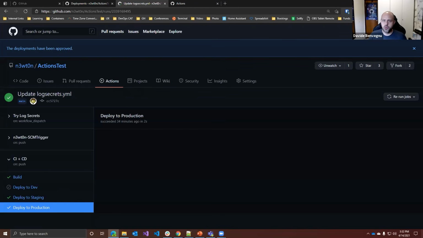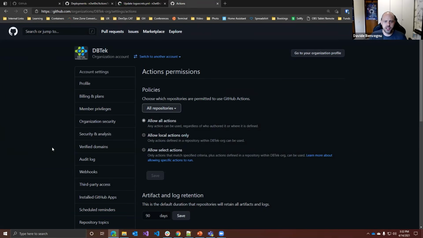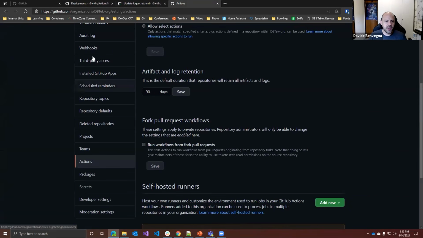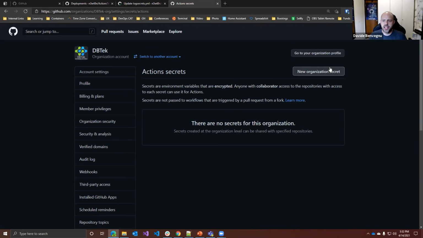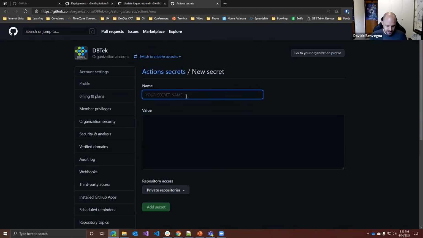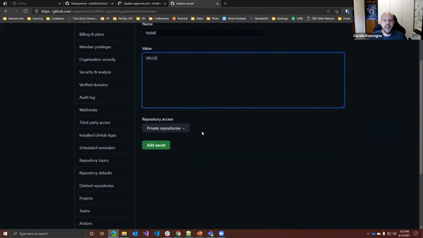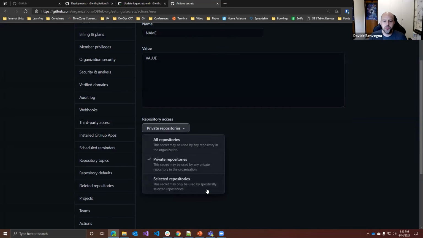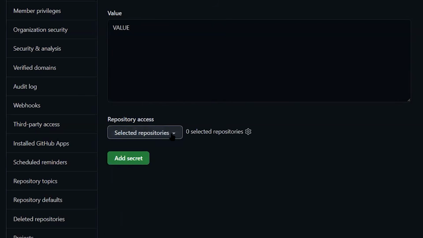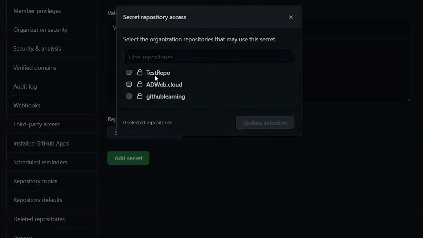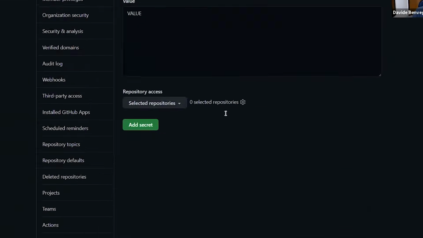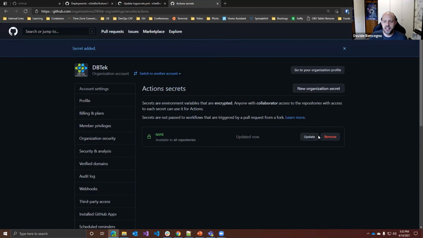So let's start with the organization secret. This is the organization. And if I go down, I can see these secrets inside the organization. When I create a new secret, I can give it a name, I can give it a value, and I can decide to which repo I want to scope that secret. It can be all repos, only private repos, or as we've seen before, I can select some repos I have in my organization.